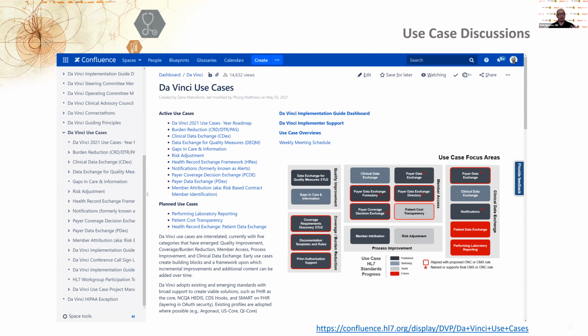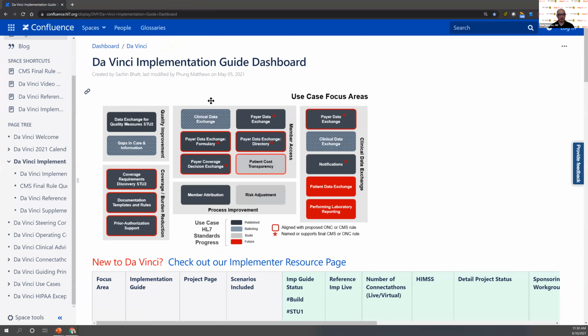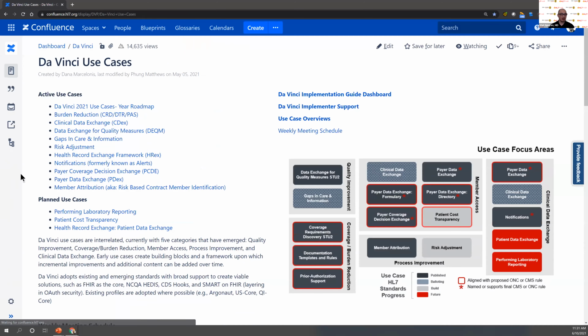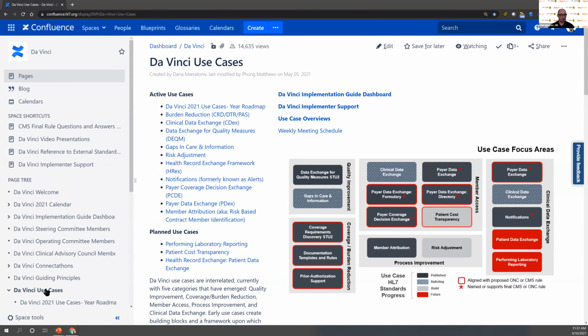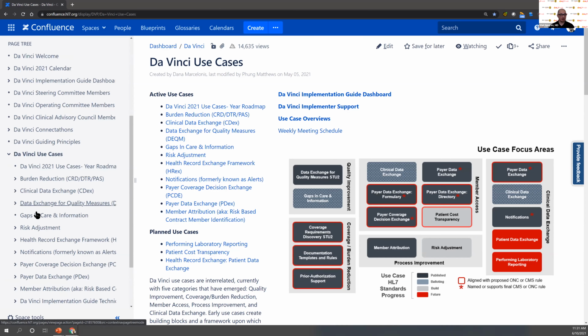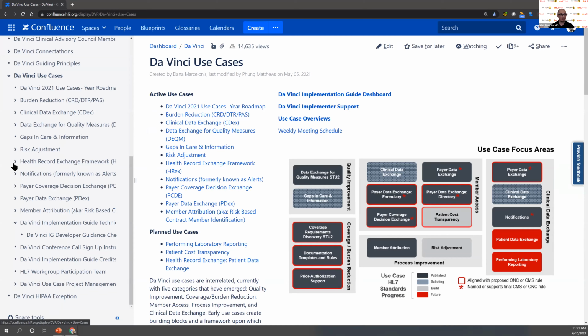So we have, as part of our weekly calls, a set of use case calls. And these use case calls are occurring almost every day. I think Monday may be the only day that we don't have a use case call. And again, you can find the use case call documentation on the left-hand side navigation. So here they are. And so you can see all the different use cases have their own part of the tree.